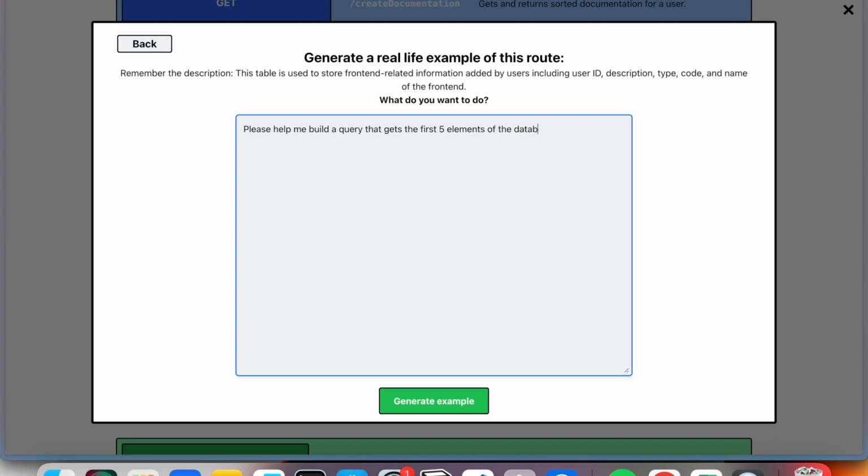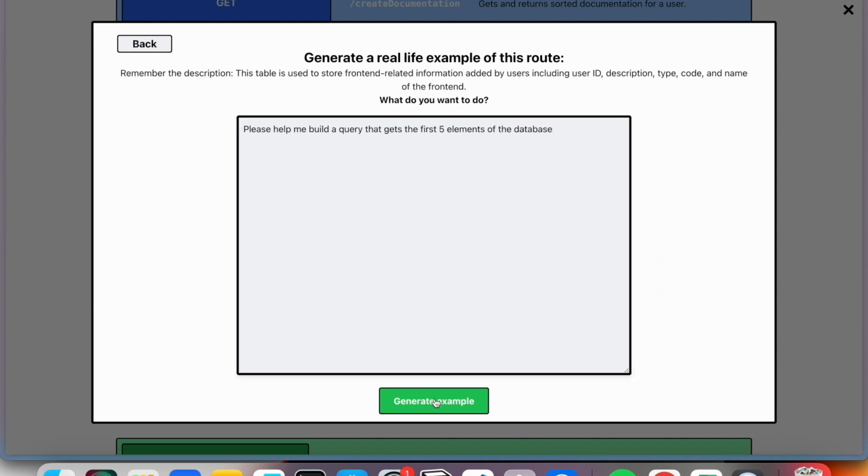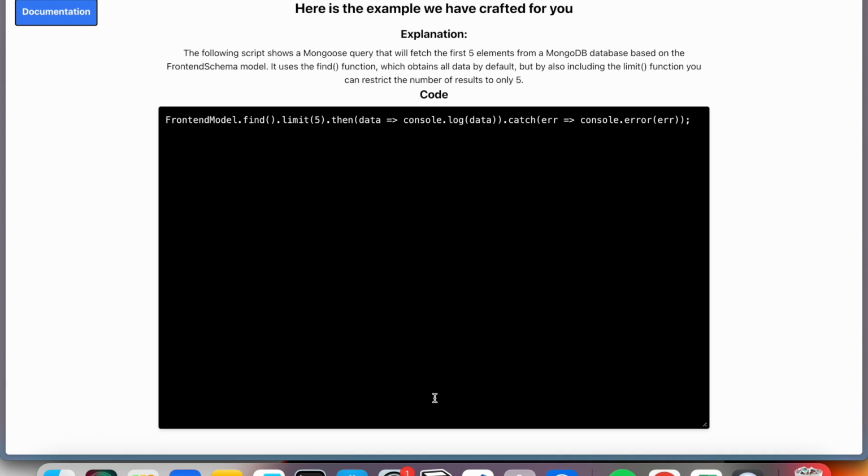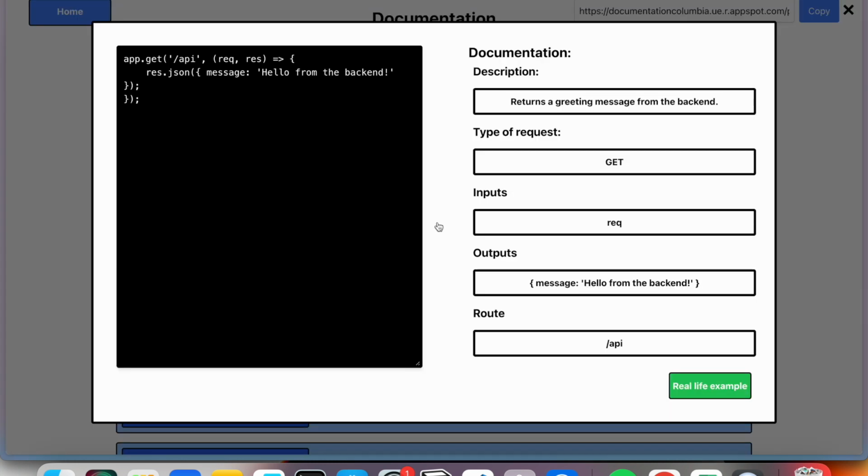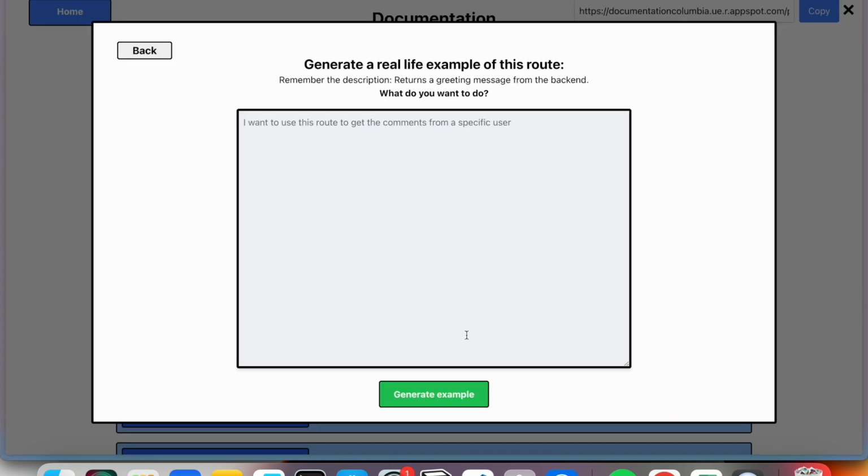And after hitting generate example, the application gives me an example based on the purpose that I have, on why I want to use this component. For example, here's the query. Then I can go back to my documentation. For example, here's the routes documentation.